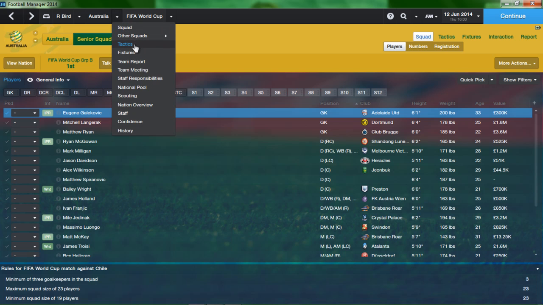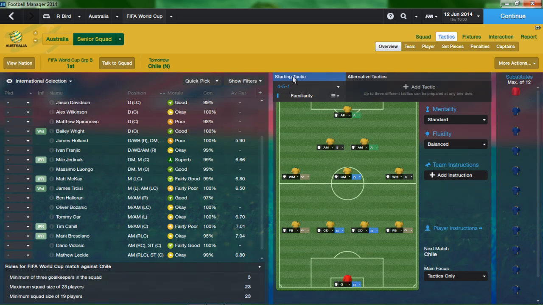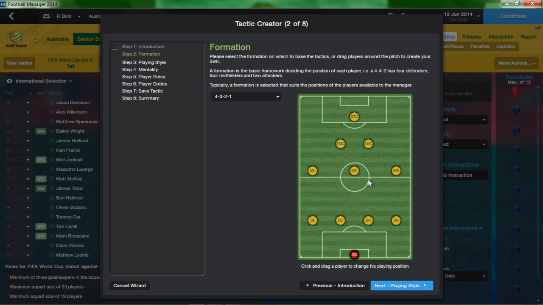So that's the team. Now we'll go to the tactics, and I'm going to set up the tactic for the squad here. I set up two tactics. How I've usually done it with Australia is two tactics. Obviously with the group we're in, we're going to have to be a bit concerned.